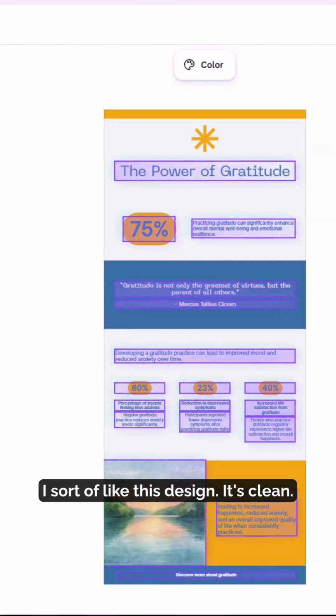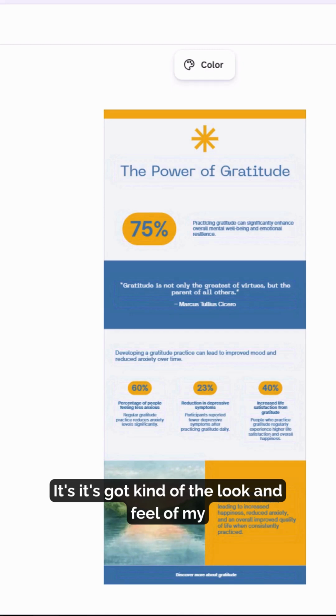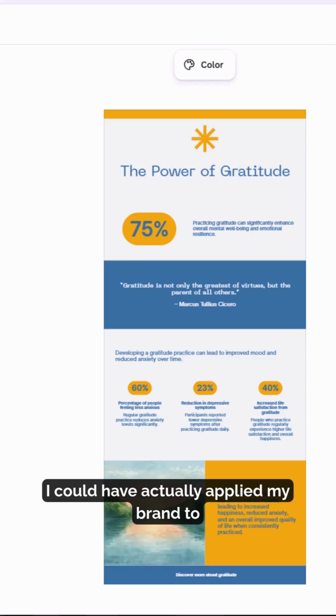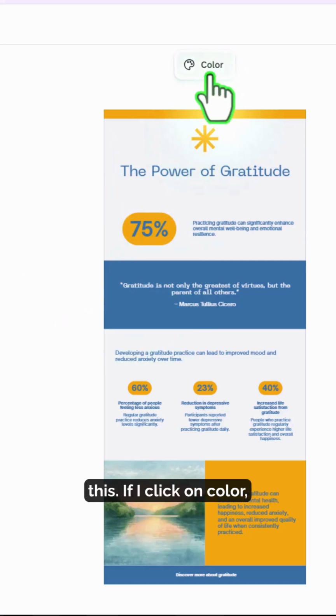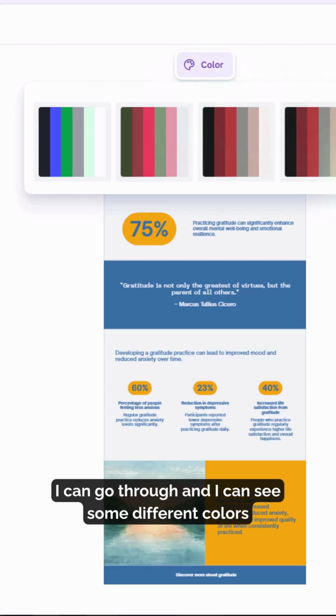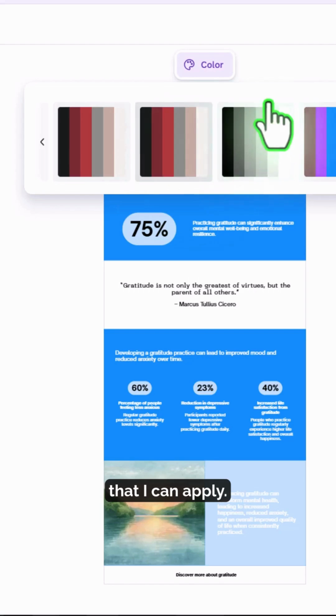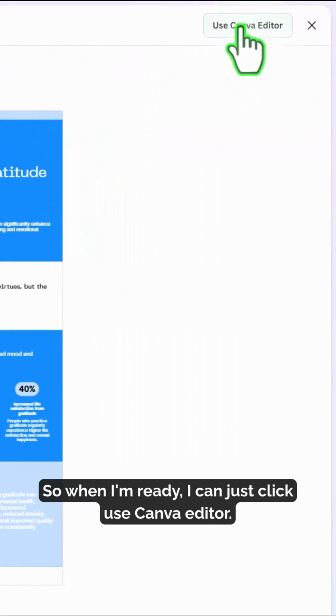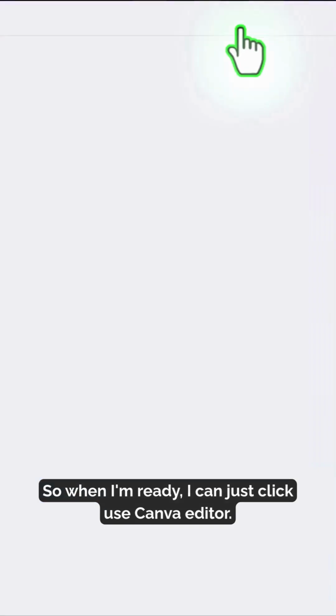I sort of like this design. It's clean. It's got kind of the look and feel of my brand. I could have actually applied my brand to this. If I click on color, I can go through and I can see some different colors that I can apply, but I can also apply my brand later as well. So when I'm ready, I can just click Use Canva Editor.